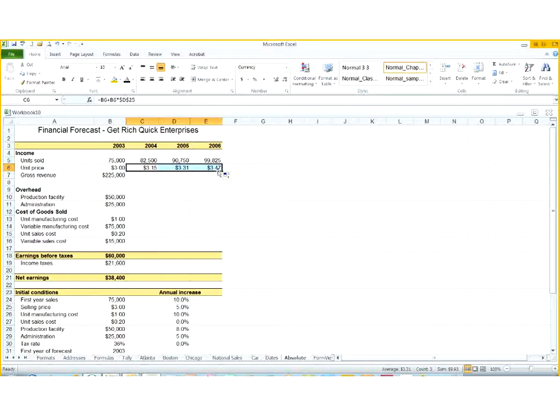This is probably the most powerful tool in Excel. I think it's just awesome. And again, I just have to reference cells, and it's really helpful, especially if you're doing some really serious number crunching.